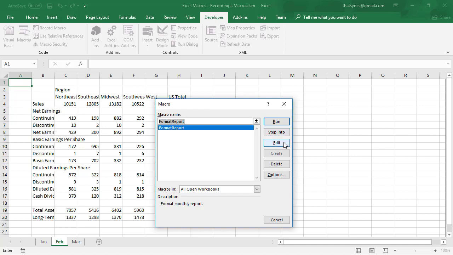Edit opens the Visual Basic Editor so you can edit the source code of a macro. Create is currently disabled. That's because the macro name already exists. If we enter a macro name that doesn't exist, the Create button becomes enabled. Clicking Create opens the Visual Basic Editor so you can enter the source code for a new macro. Delete permanently deletes the macro you have selected. Once a macro is deleted, you can't get it back, so be careful.